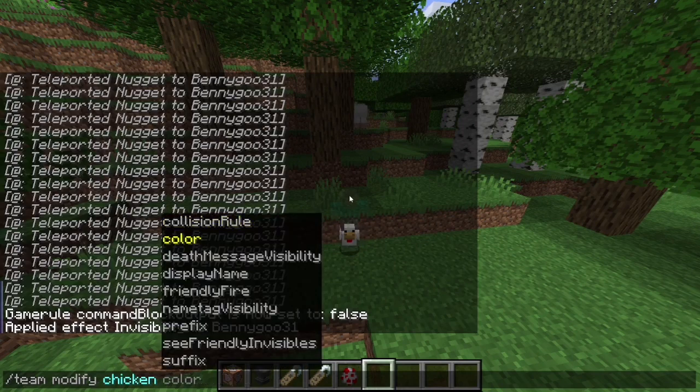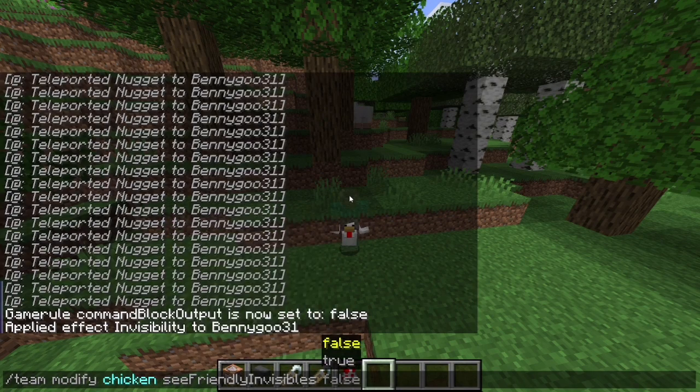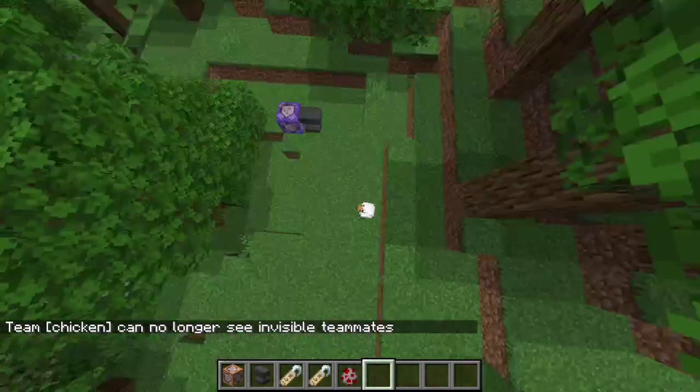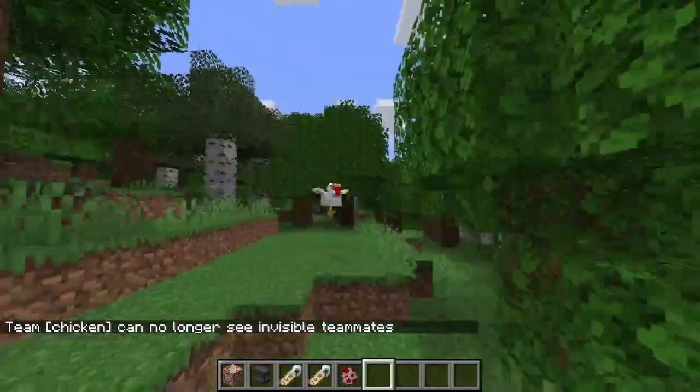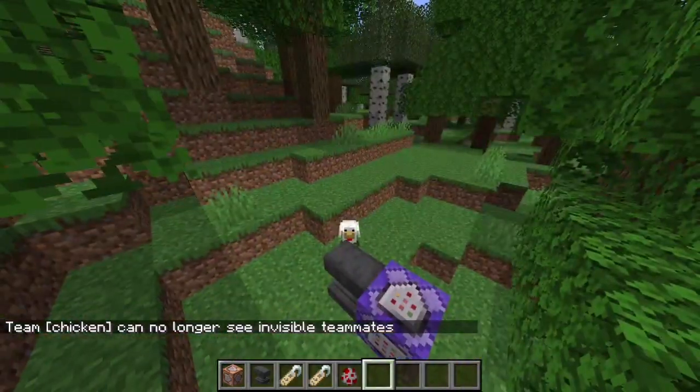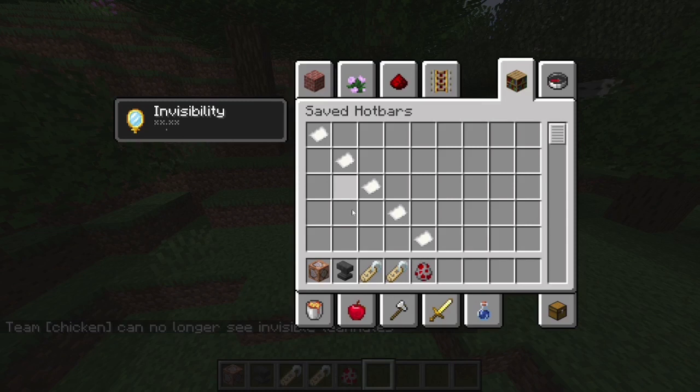So you have to type in /team modify and then your team name. And then you have to set "see friendly invisibles" to false. Basically, what that does is it makes it so you can't see the ghost of yourself. As you see, Team Chicken can no longer see invisible teammates.